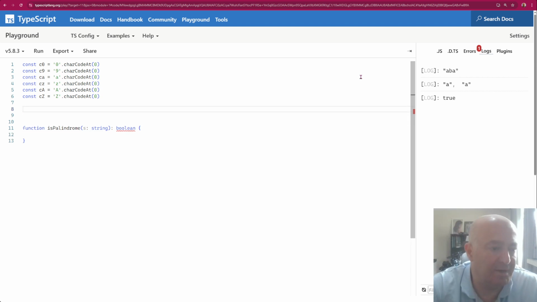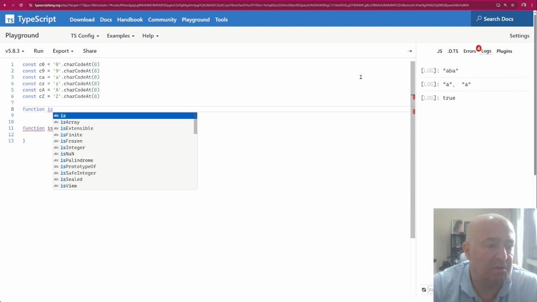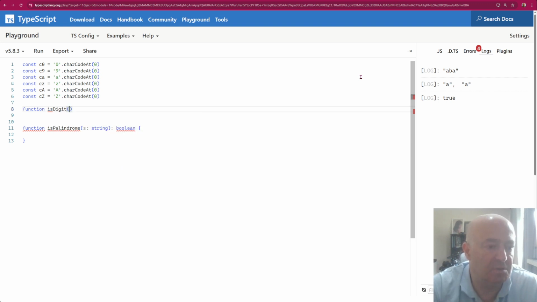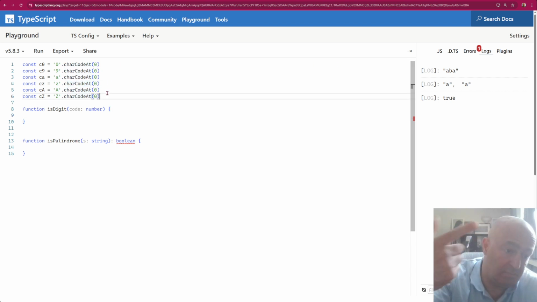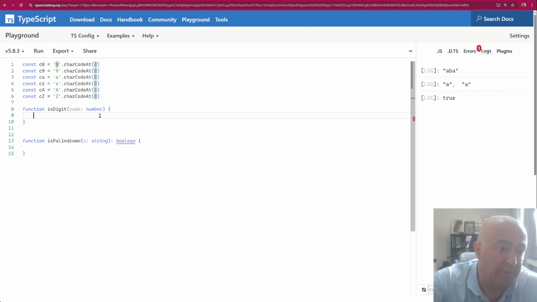So first of all, should I write a couple of functions? So function is a digit, and here will be code. So I'm going to work with codes, okay, not with actual characters, because I have this function here, charCodeAt. So I can just read codes directly from each position, and I'm never going to be comparing letters, etc. And that way, if you want to convert this to C++, for example, it's going to be a slightly more straightforward conversion, right?